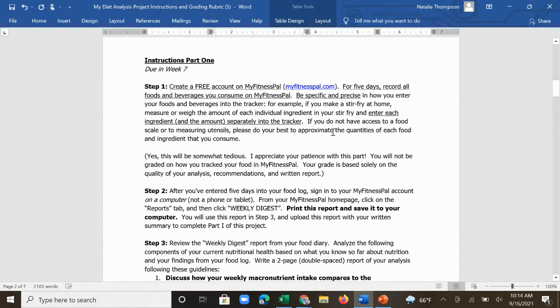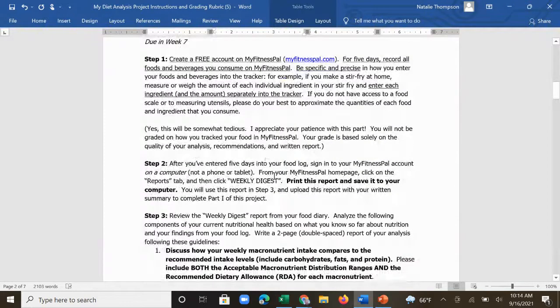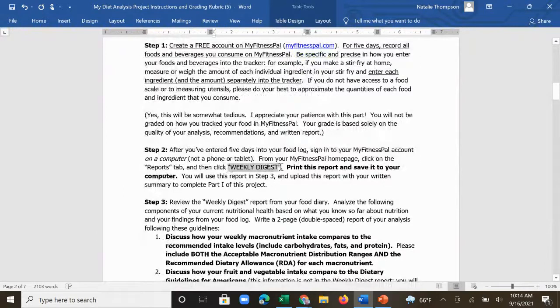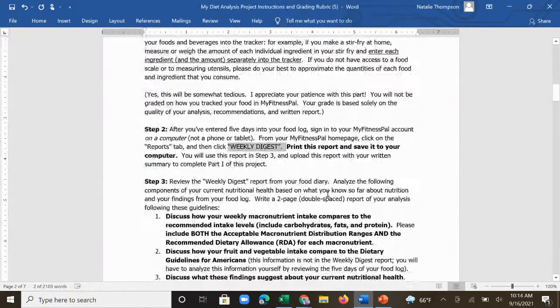Put that in MyFitnessPal. Then, once you've entered your food into MyFitnessPal, for part 1, what I want you to do is run this weekly digest report, and then print the report, save it to your computer or your iPad. I say not to do this step on a phone or a tablet, and that's mostly just because that might complicate the download process. But if you can do it, if you can download this report to your phone or to an iPad, go ahead.